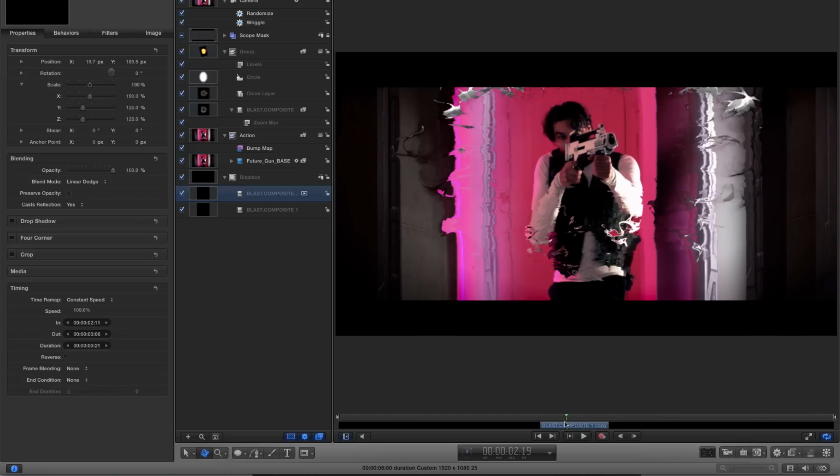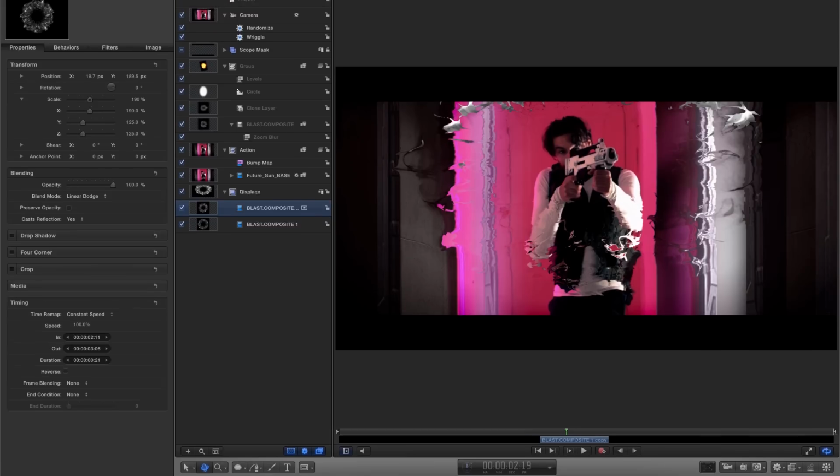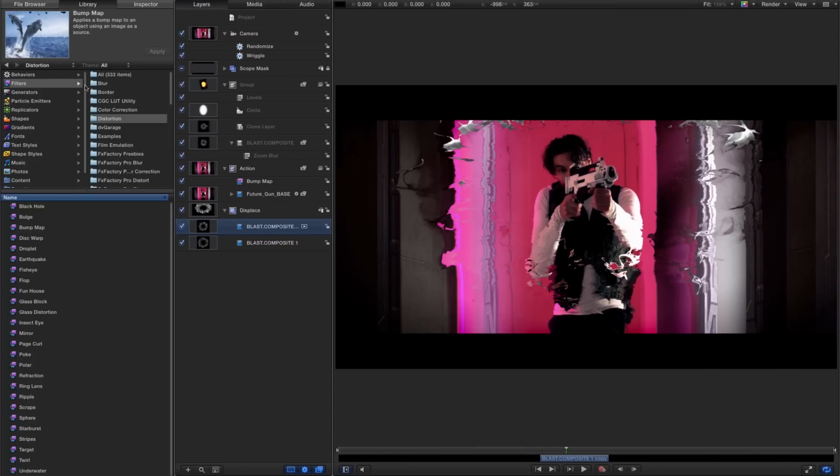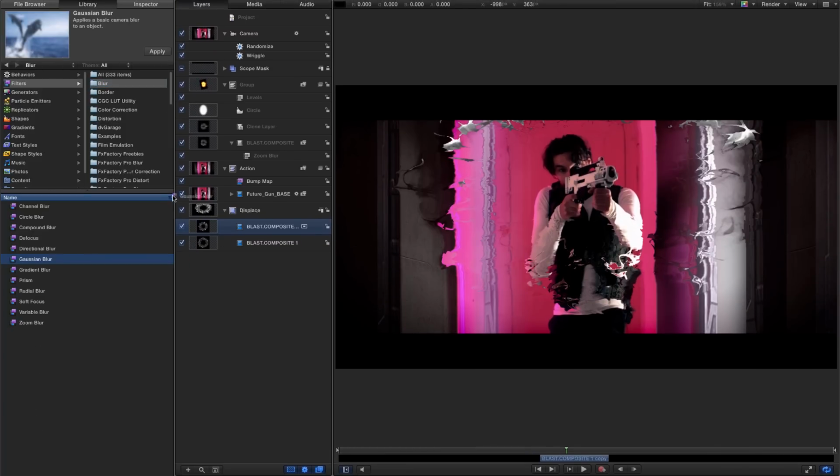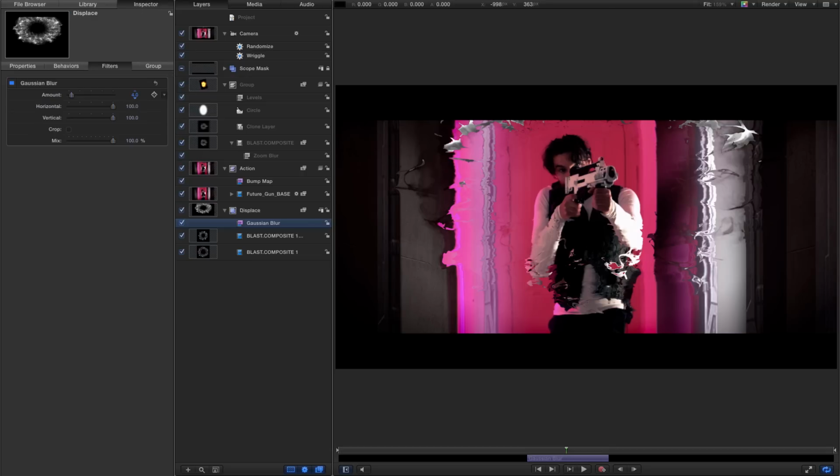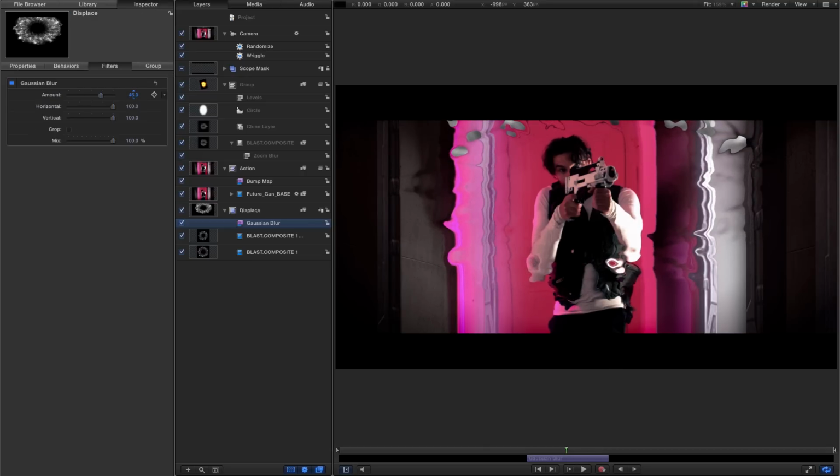So that's really dramatic. It's actually probably deforming it a bit too much, but I wanted to give you the full works there. Let's come to the library, filters, blur, Gaussian blur, and let's add it to the displace group and come to the inspector. And then let's just adjust the blur amount till we're softening off some of the more extreme results of that.